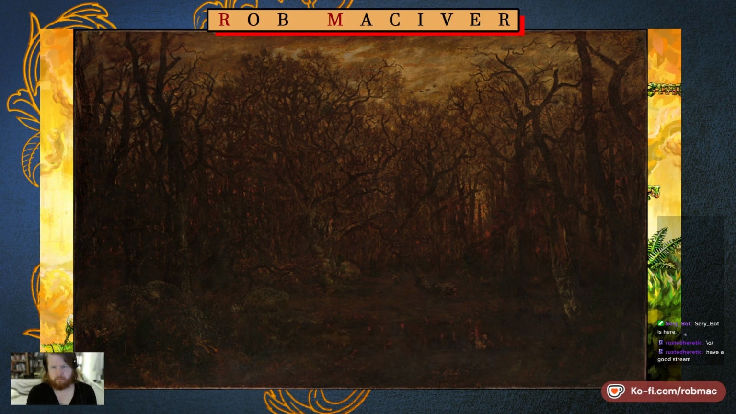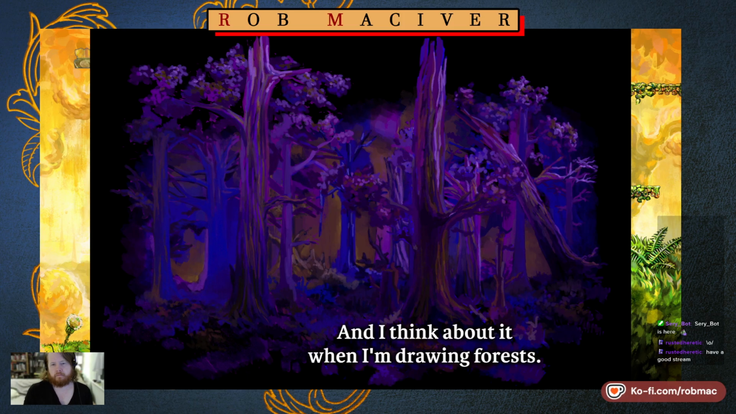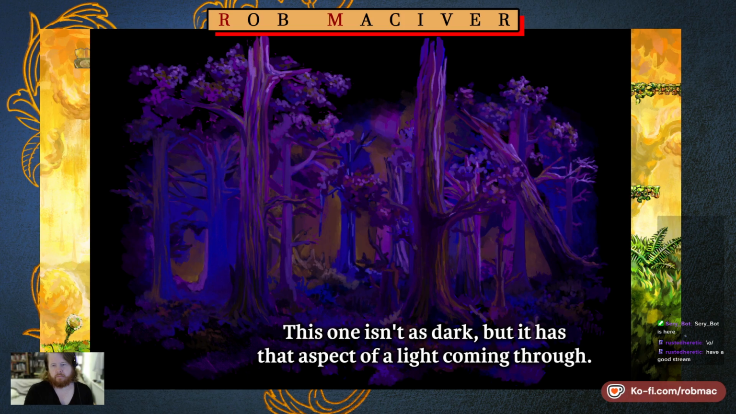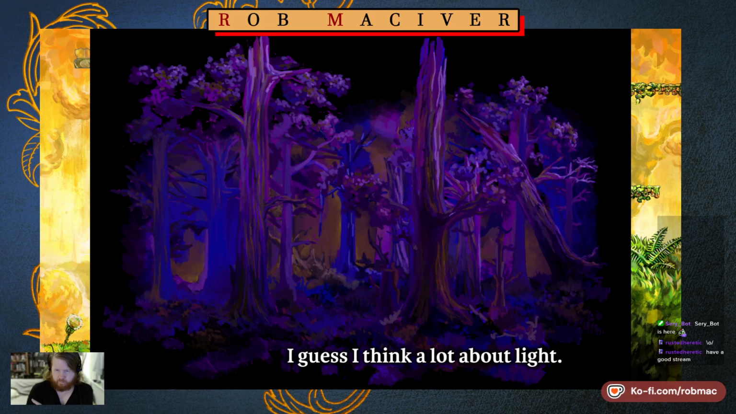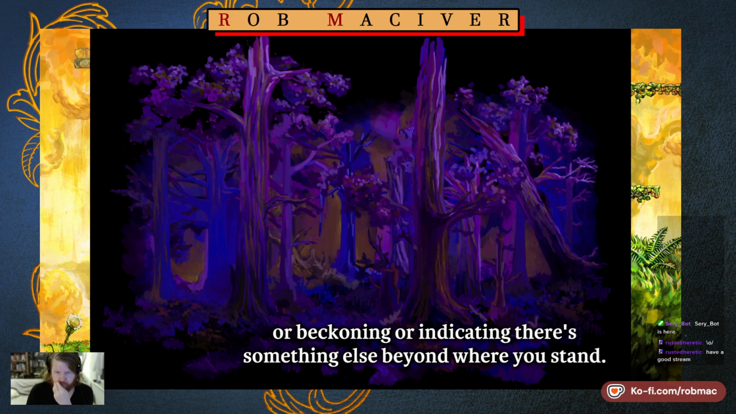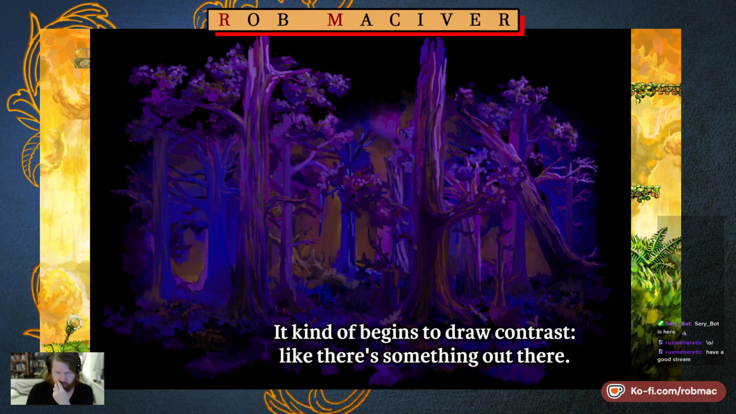Why do you bring that painting up? Is that something that you're seeing as you look at your own? I like that painting, and I think about it when I'm drawing forests. This one isn't as dark, but it has that aspect of light coming through. I guess I think a lot about light, the expressive nature of light, and light can be kind of hinting at something or beckoning or indicating there's something else beyond where you stand, and it makes me curious. It kind of begins to draw a contrast, like there's something out there.